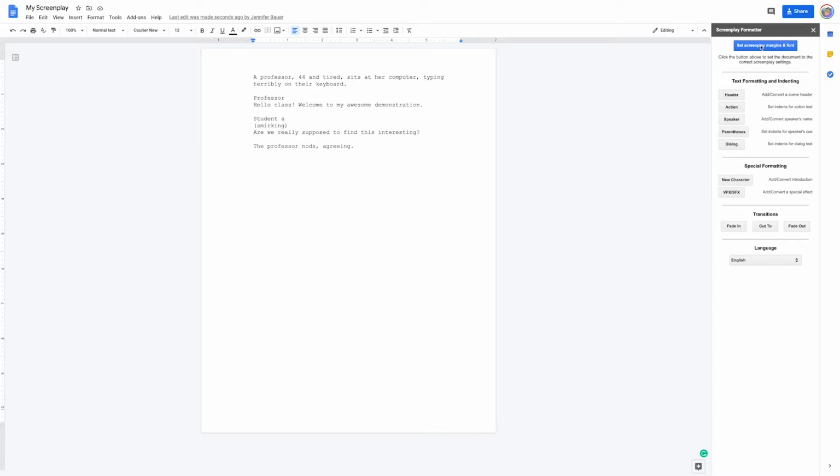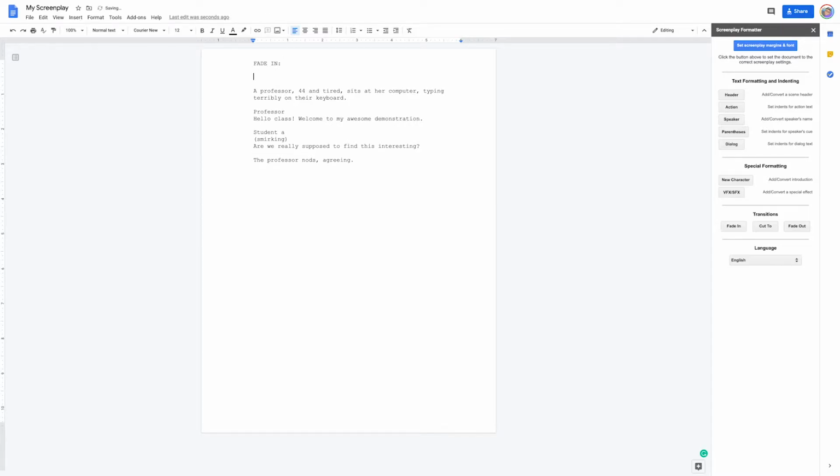So the first thing you do whenever you start a screenplay is you begin with the transition Fade In. So we're going to come over here to the Formatter, and under Transitions, we're going to click Fade In. And immediately you'll see that Google has put in Fade In, all caps with a colon, for us. Now the next thing you do is you need to put a slug line in. Slug lines are called header in the Screenplay Formatter. So I'm going to click Header.